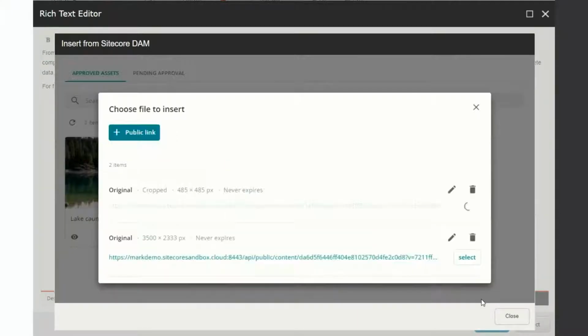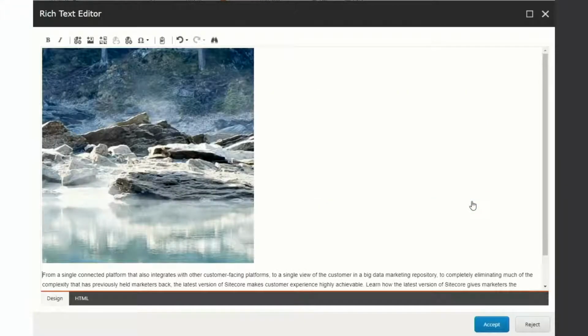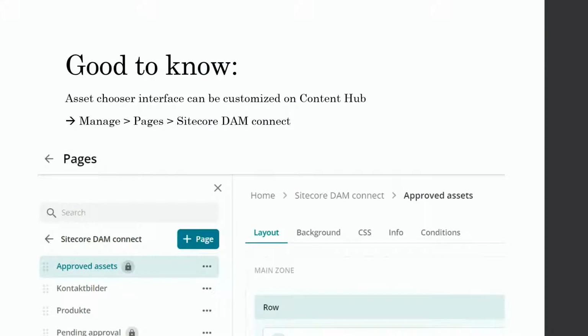Takes a few seconds to create the public link because it gets transferred to the CDN. And it's going to be done now. And well, you can select and insert into any rich text field. So we just briefly saw it before.